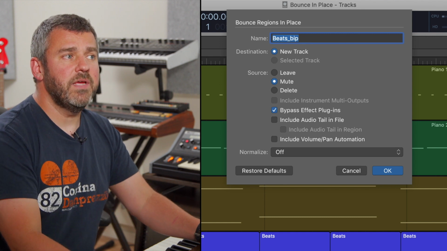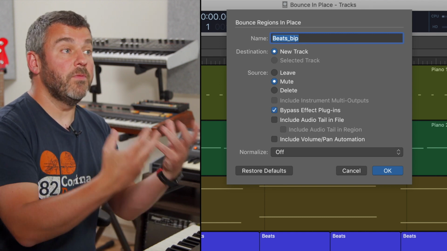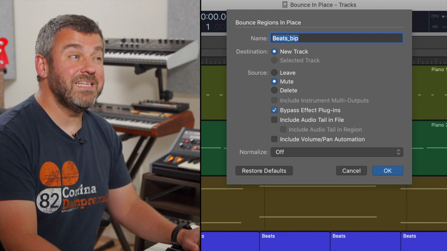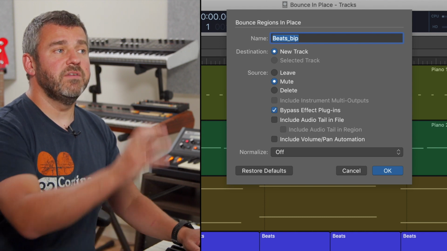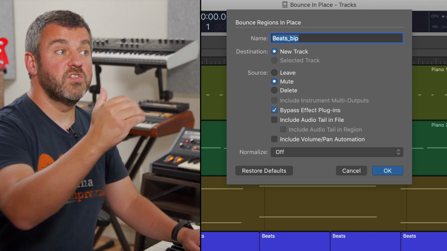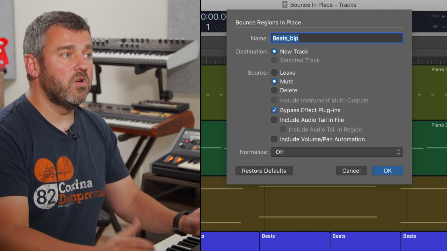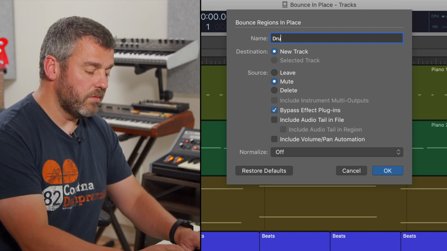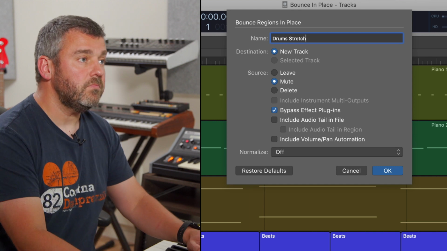And the first thing I can do here is to give the file that I'm about to create a name. You can see that by default it's called beats._BIP for Bounce in Place, but I can call this anything. I could call this, for instance, drums stretch.